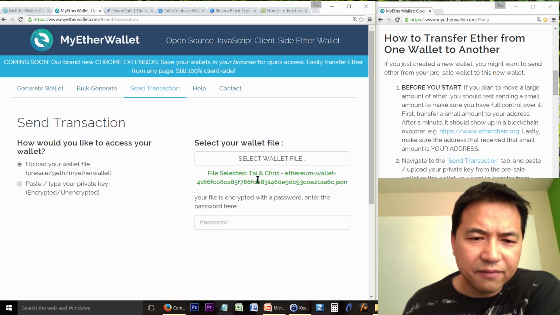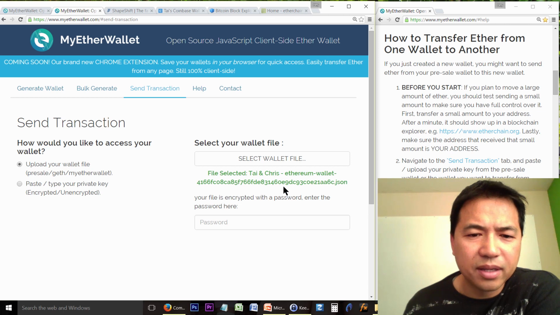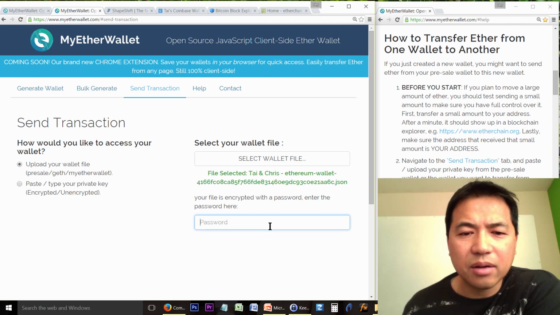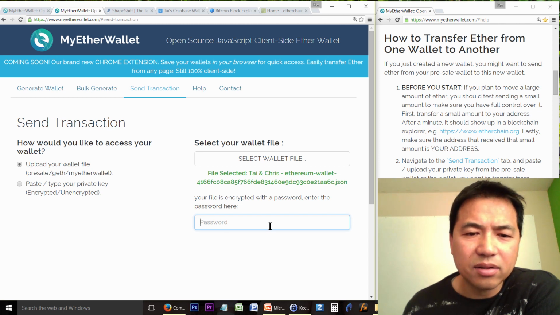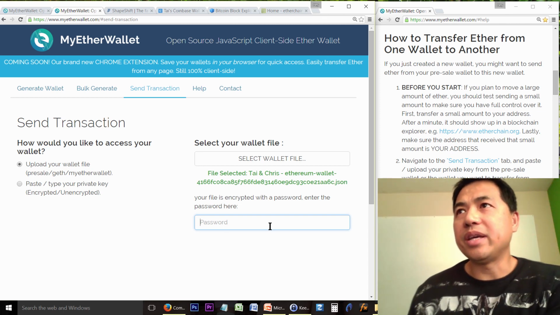And you'll see here the file that I named Ty and Chris Ethereum wallet. Chris is one of my friends that invested into the Ethereum with me, so that's the file that contains both of our ethers. So there it is, and once it goes in, you will need to enter the password that was originally created when you bought your pre-sale ethers or your IPO ethers.